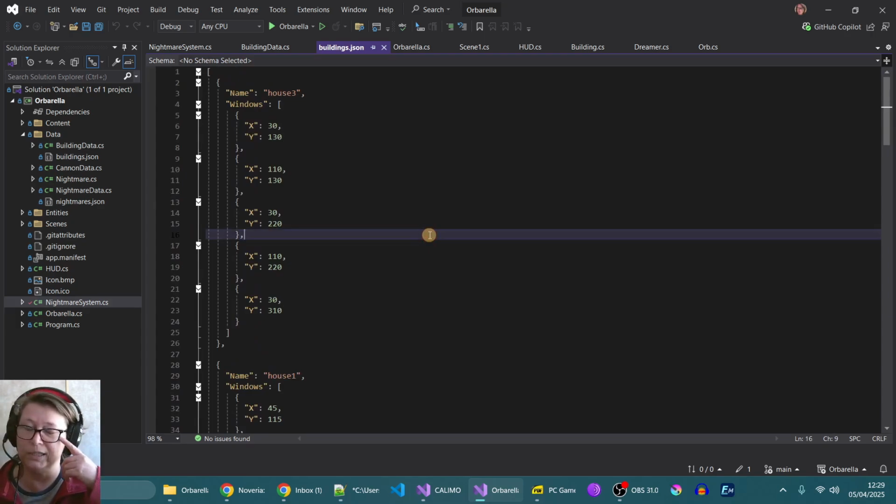What I want instead now is to have 2 different files. One of them should just be the definition of a building. This is what house 1 is. This is where the windows are. This is what it's called. This is what house 2 is. This is what house 3 is.